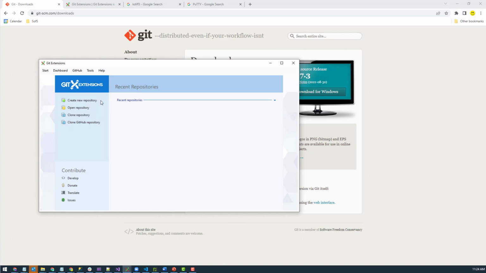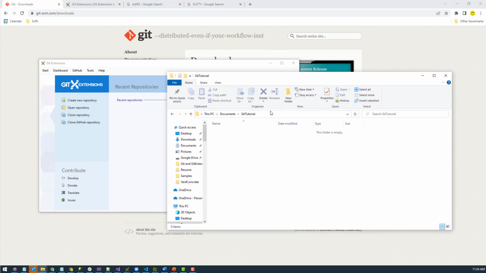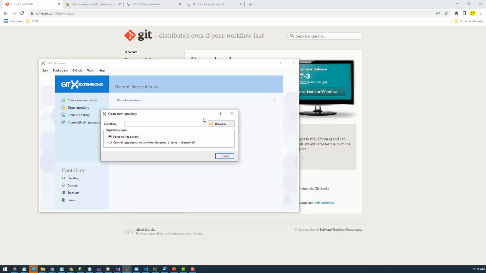So a repository is really like a project in Git that you can create and manage, and it's going to allow you to manage the repository for versioning. So let me show you how this works. I create a folder in my documents here. Let's say I want to create a new repository. I'm gonna copy paste that folder path here and then say create.